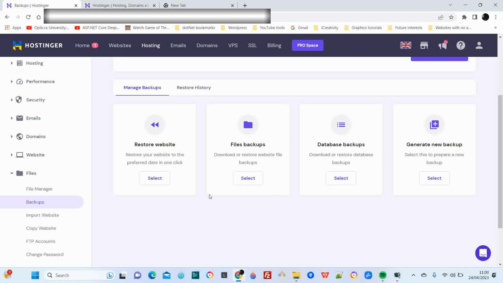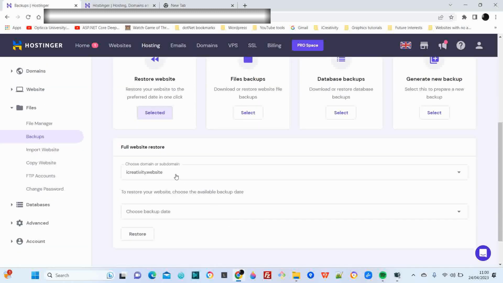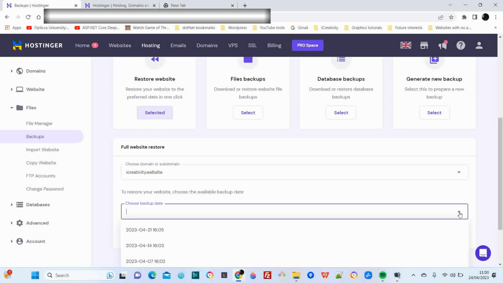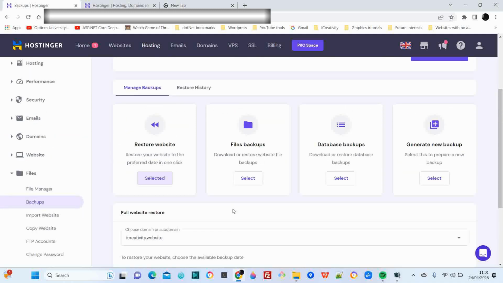If we have a look here, the first one is restore website. If we hit select, it gives you the option to select the website you want to restore, and you choose the backup date of the restore you want to do. But this is if you're trying to restore your database that you already have. So that's not what we're about to do right now.